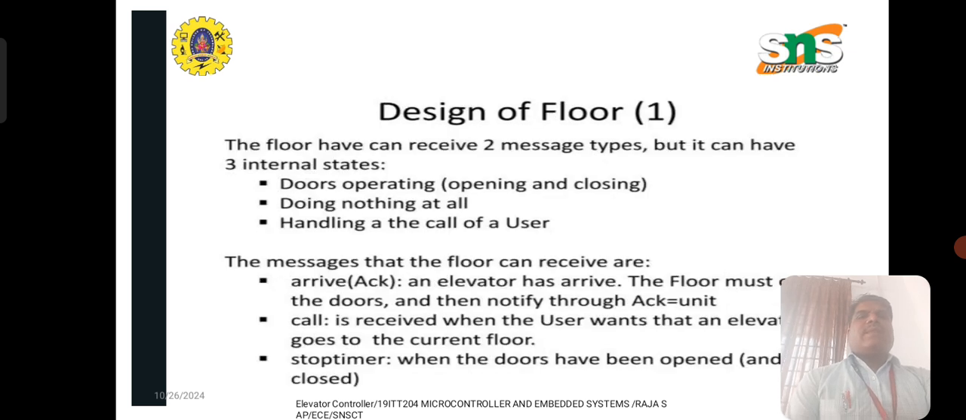Design of floor. The floor receives two or three message types, but it can have three internal states. One is door operating, that is either opening a door or closing a door. Second, doing nothing at all. Third, handling the call of a user. The messages that the floor can receive are arrive, acknowledgement, call, and stop timer.